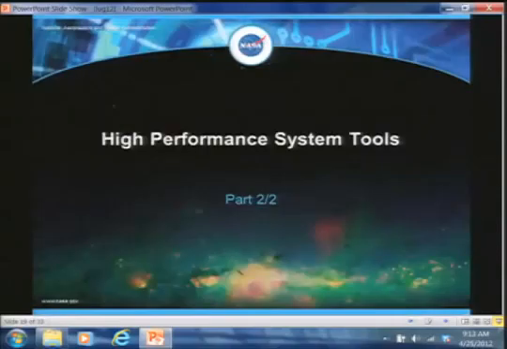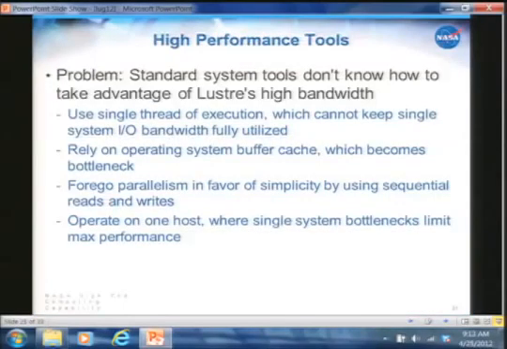So now I'm going to talk about how you can make these tools high performance to take advantage of Lustre bandwidth. The problem is most of these standard tools have no idea how to take advantage of the bandwidth. They weren't written for something of Lustre's performance. They use single threads of execution that can't keep the single system I/O bandwidth utilized. They rely on the buffer cache to do lots of things, which becomes a bottleneck.